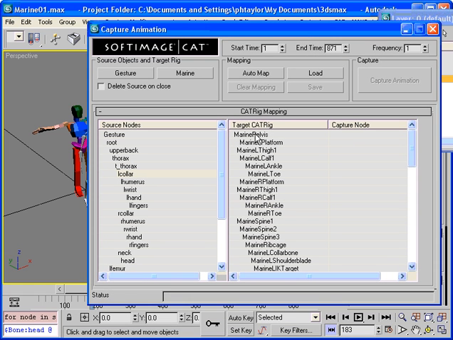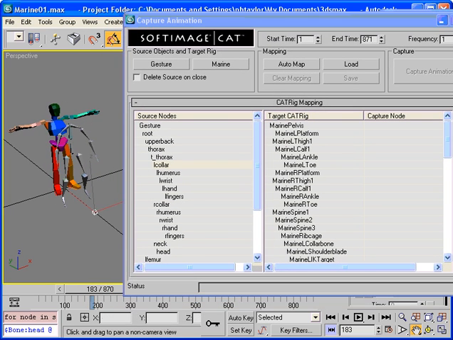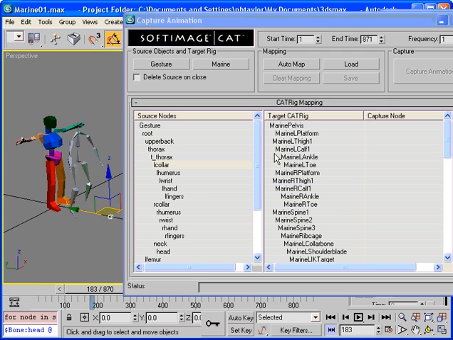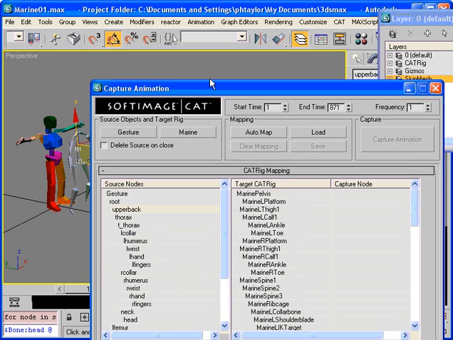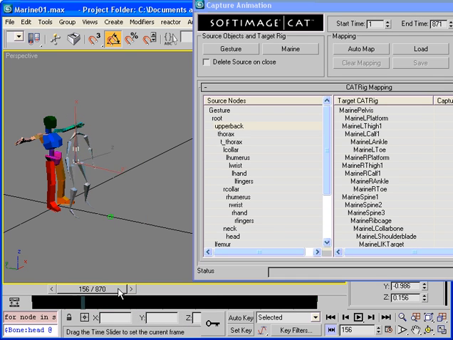So we now have two columns, our CAT rig and an associated capture node. Now this is the node we're going to be using to capture animation from. So we need to generate a mapping between our source nodes in our scene and our CAT rig. There's a few ways of doing this. The first one is to identify the node we want to drive our CAT rig. So one of these nodes might be, for example, the pelvis bone. Here we've got a bone called upper back, and it's got roughly the right transform for our pelvis.